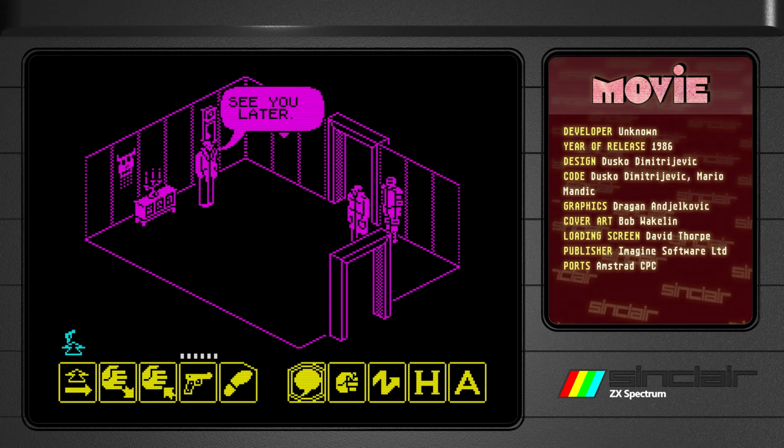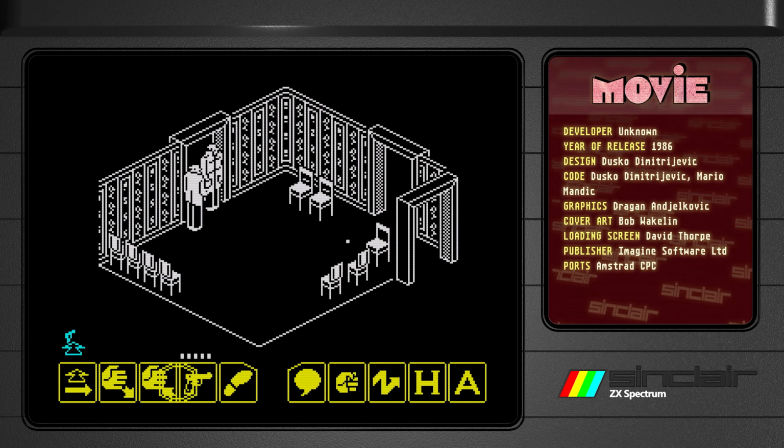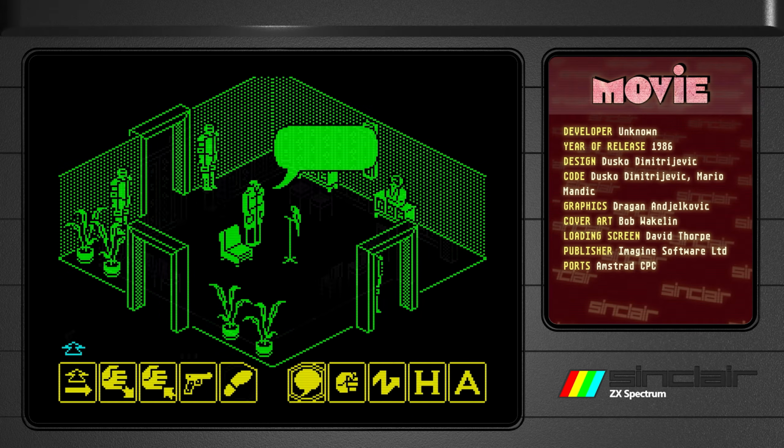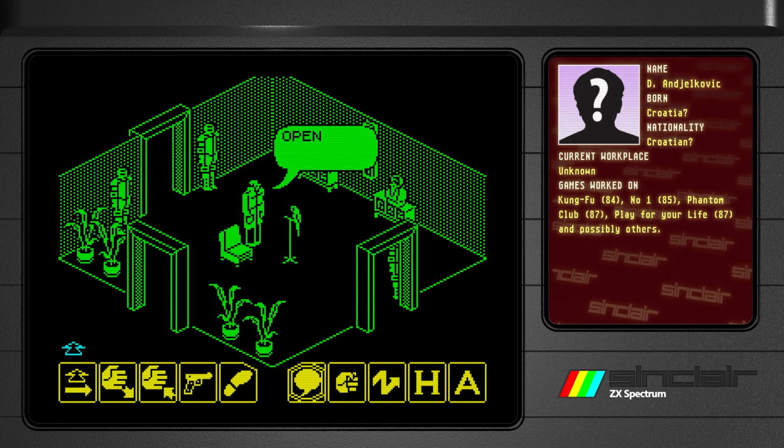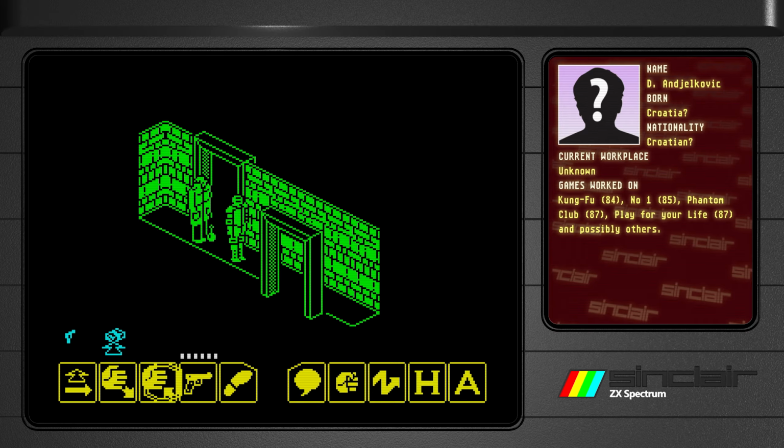And of course, should you run out of words, you can also punch and shoot people. The game was developed by a Croatian developer and designed by Dusko Dimitrijevic, who also worked on the coding together with Mario Mandic. The graphics were created by Dragan Angelkovic and have an amazing near Philip Marlowe film noir style that works very well in monochrome.